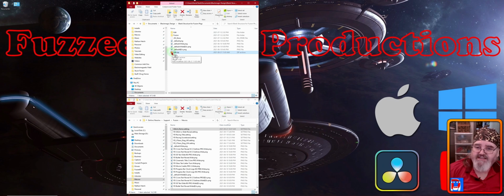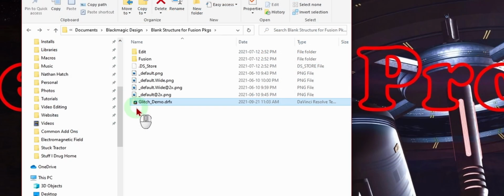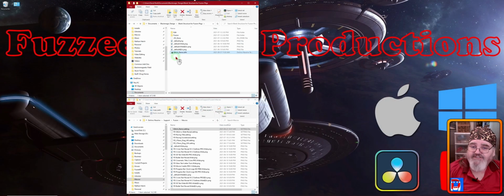So we're just going to take this and we're going to rename it. So we hit F2, and we're going to name it whatever your tool name is. So we're going to call this glitch_demo. And then we're going to change the extension from zip to DRFX, for DaVinci Resolve FX. And you're going to just confirm yes. And now you'll see that there's a little tiny DaVinci Resolve icon there. Now this is an official DaVinci Resolve package.